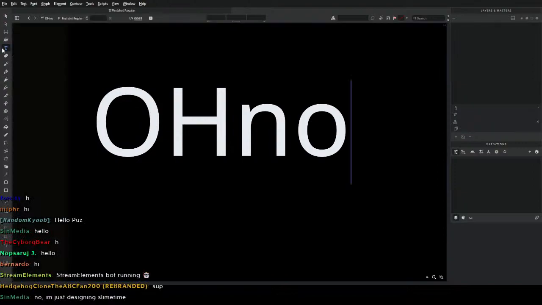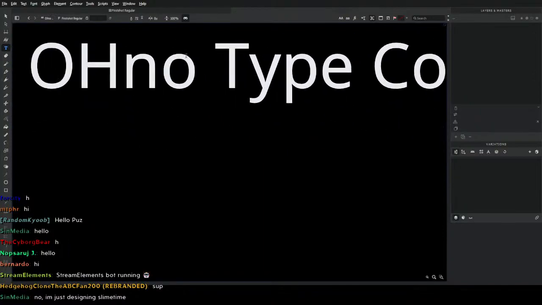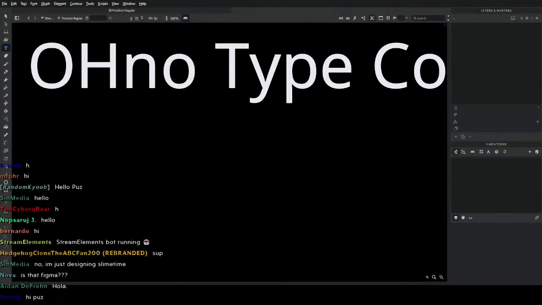Now, this might look familiar to you, and it's because somebody named their own Type Foundry after it. Oh no, Typeco. James Edmondson. He is a hero in my book. But anyways, I'm getting off topic here.